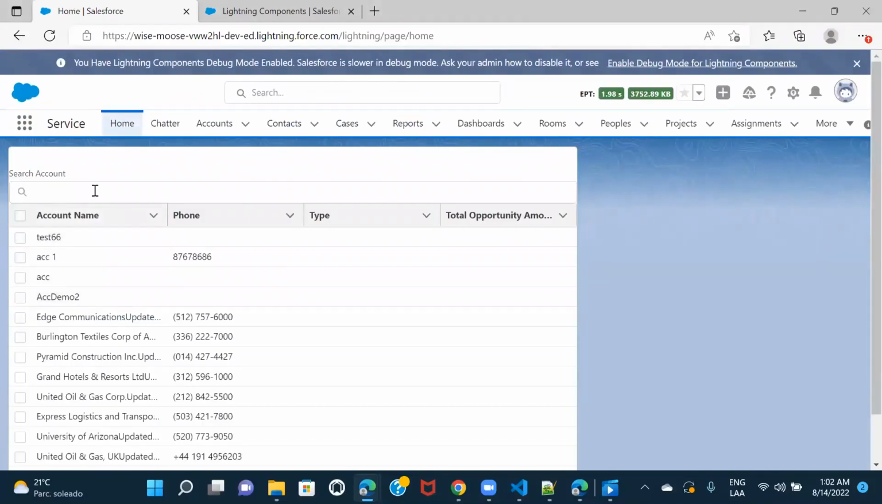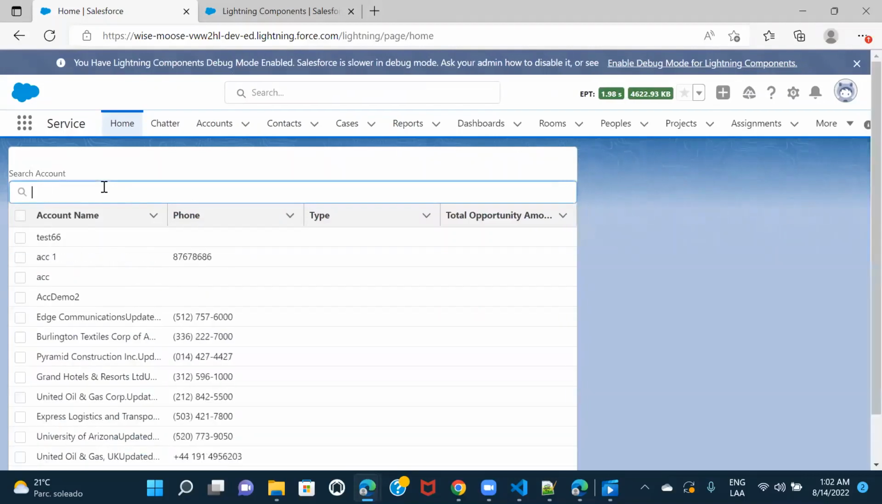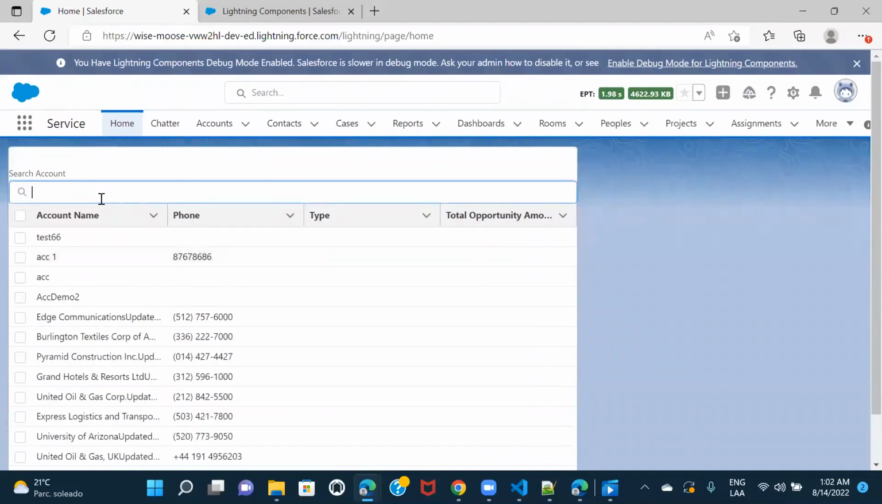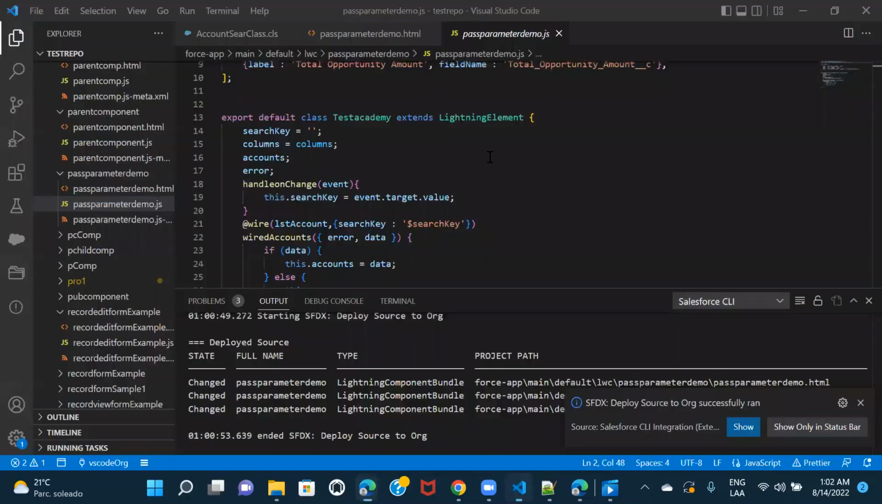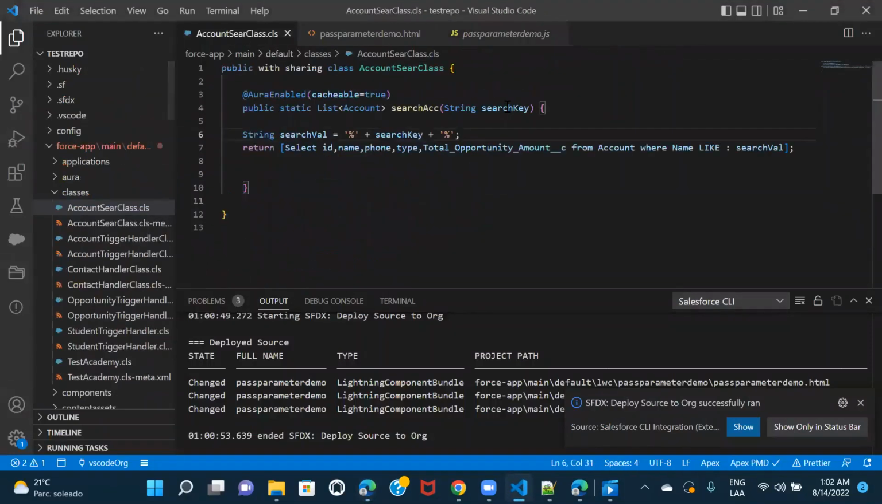So here, if we enter the value, let's say, let me type in edge. So you can see the search is working, right? University. Okay, so whatever the value I am entering here in the component, we are actually passing that value to the Apex method. This is the value that we are passing to the Apex method. And in the Apex method, we are receiving that value and then providing that in the query. That is how we are getting the search results back.